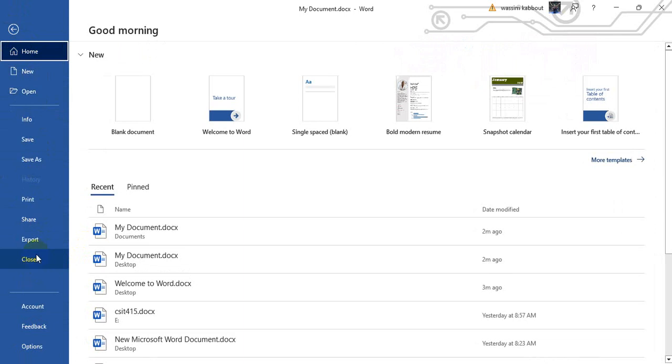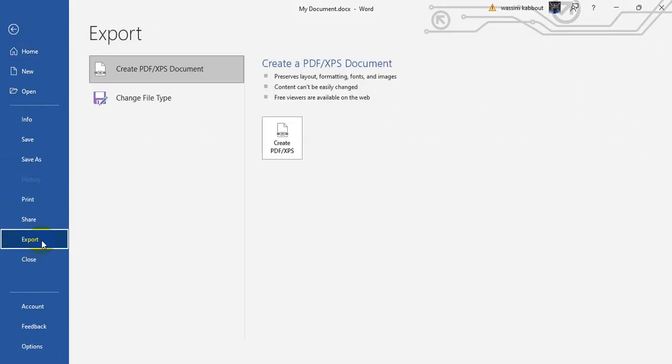Now let's explain another button, which is Export. I can export my document to, for example, a PDF. I can convert my Word document to a PDF document here from the Export button.